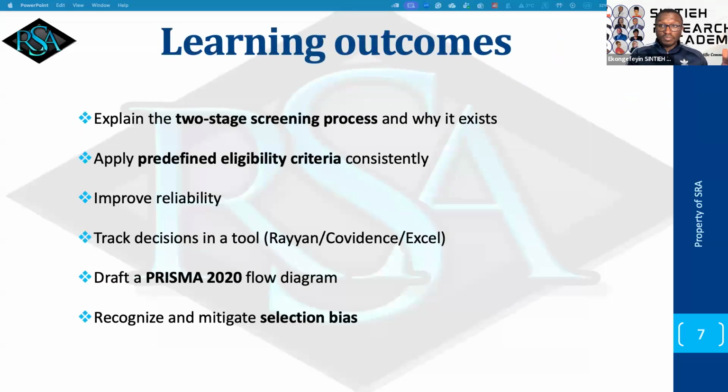It's quite clear. And my goal for all of you today is that you should be able to understand why it's important that we do a two-stage screening process, how we define eligibility criteria, how we improve reliability of our studies, whatever tools you can use, and how the PRISMA flow is important, and how to recognize selection bias and mitigate it. I mean, I can stay on this slide and tell you everything we have to do, and then we move to the practical, but it's going to be very shallow. But I'm not going to do that.